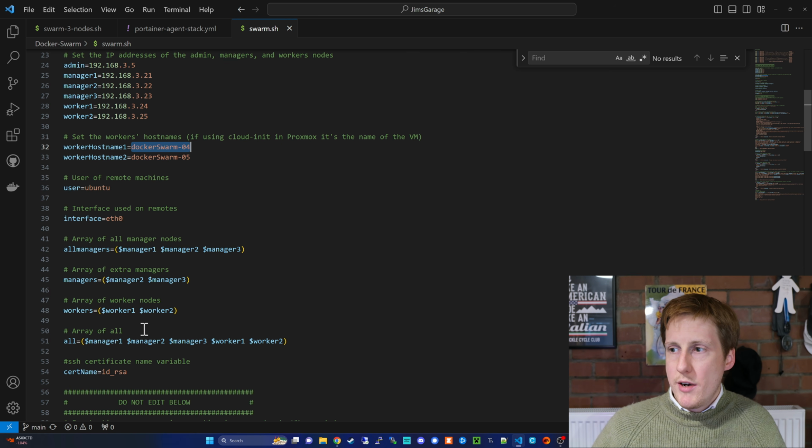And then there's some arrays here, and these are the arrays that will allow you to expand this to whatever you want. So for example, if you wanted, I don't know, five managers and three workers, you could add in more here. You could add them to these respective arrays and you should just be able to run the script.